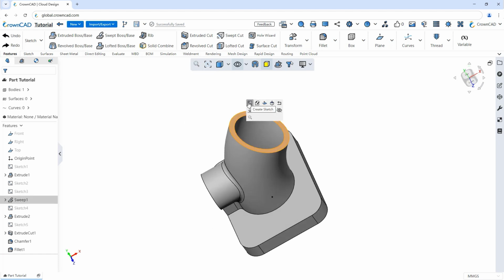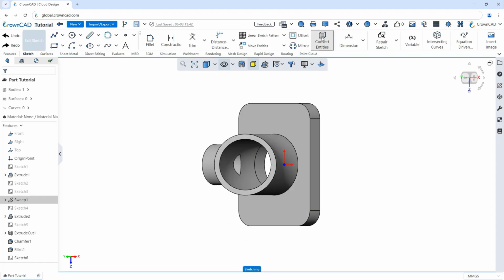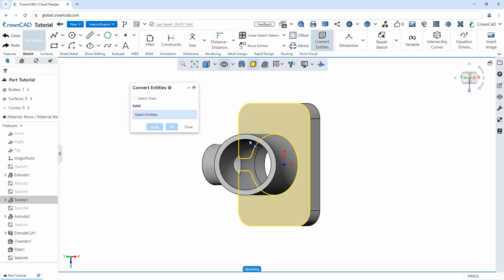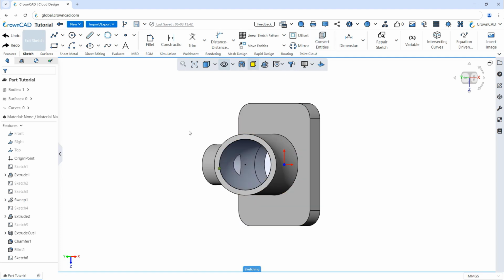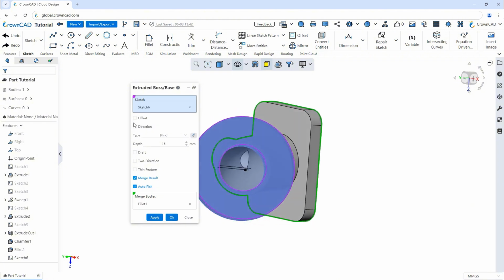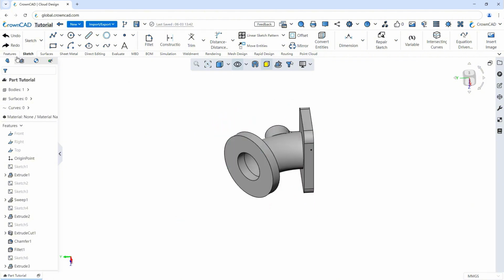Choose the elbow end face, create a new sketch. Convert Boundary command, convert the tube edge line to a sketch contour. Center Circle command, draw the flange outer contour. Extruded Boss command, extrude the flange contour.